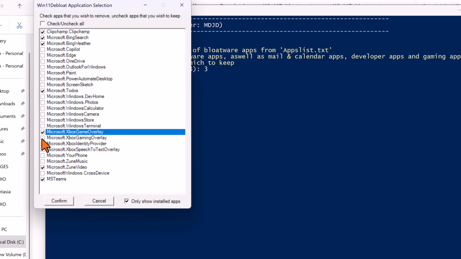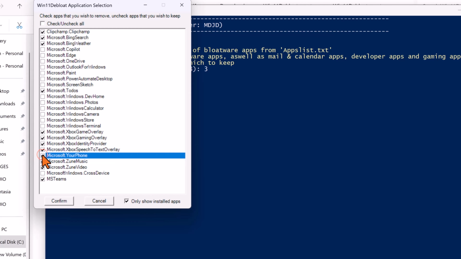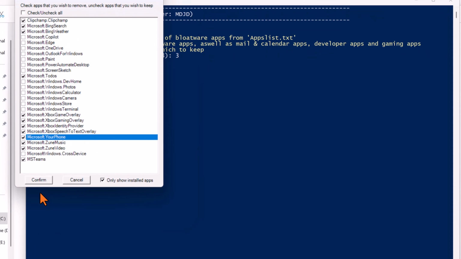All the Xbox apps, I don't need them. Remember, only the apps you check will be removed. Once you've made your selections, click Confirm to start the removal process. The tool will then prompt you with a few additional options.